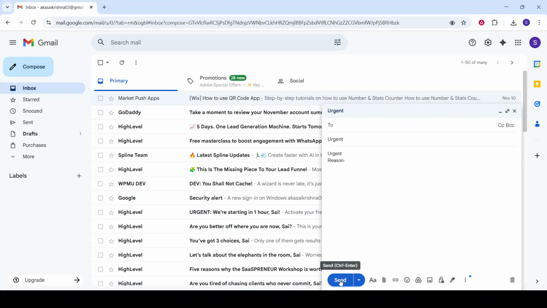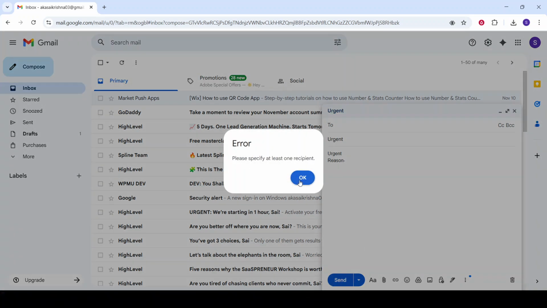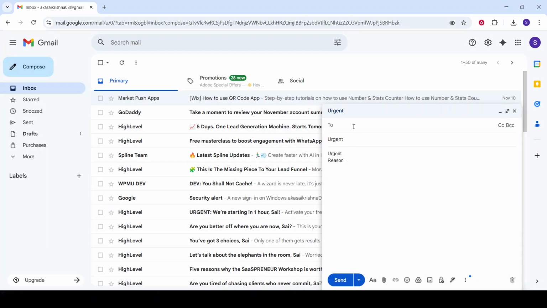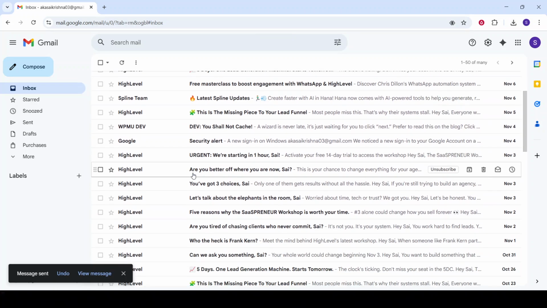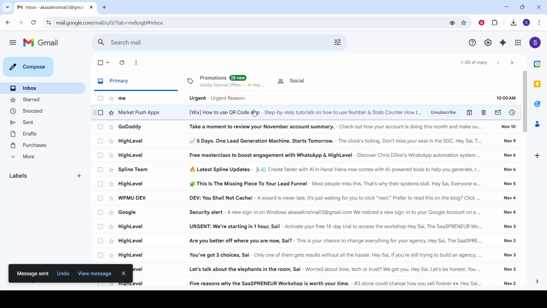As a final check, you might want to ensure that the email has been sent successfully by reviewing your sent items folder. And that's it. Sending an urgent email in Gmail, when done properly, can effectively ensure your message receives the prompt response it deserves. Make sure to only use this strategy under genuine urgent circumstances to maintain its effectiveness.